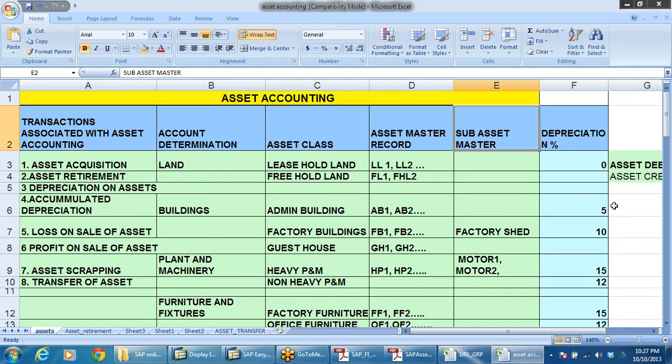And here depreciation. Say for example, on the land we have 0 depreciation. Admin building maybe 5%, factory building maybe 10%, and plant and machinery 15%, 12%, like this. So we have to identify what is the rate of depreciation. Again, rate of depreciation as per the Companies Act, as per the Income Tax Act. In India, the rates of depreciation are different as per the Income Tax Act and as per the Companies Act. Why is there a difference?